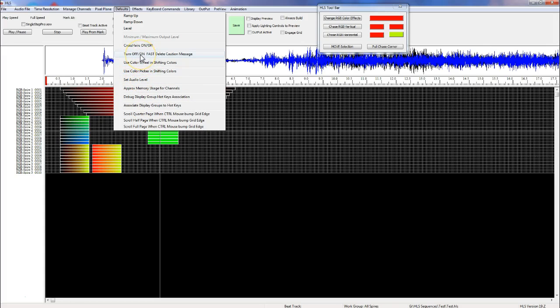Okay, turn on off fast deletes right there. And now that turns your delete key into one of the fast delete keys. And it won't ask you anything. It won't prompt you. Whatever you decide to delete is gone.